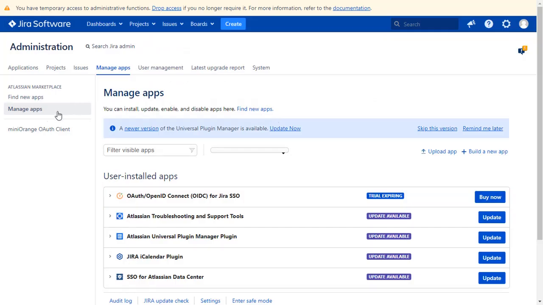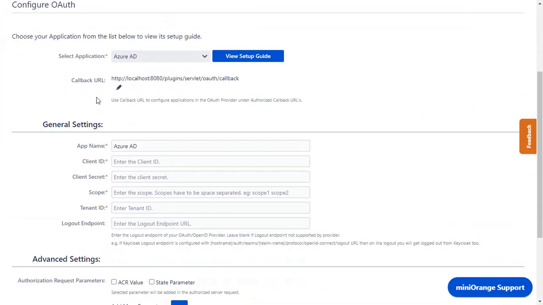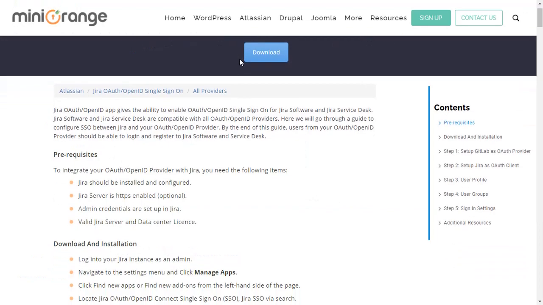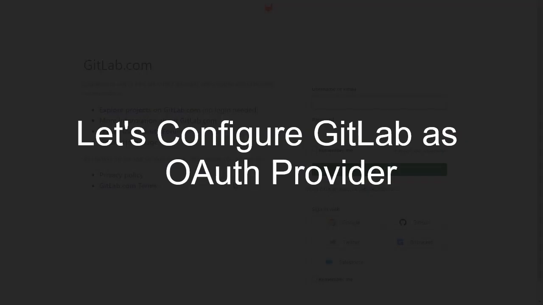And after activation of the license key, click on miniOrange OAuth Client. Now you are on Configure OAuth tab. We will be covering GitLab setup here. You can also go through the setup on this guide. Here you will get step-by-step instructions. So, firstly we are configuring GitLab as OAuth provider.